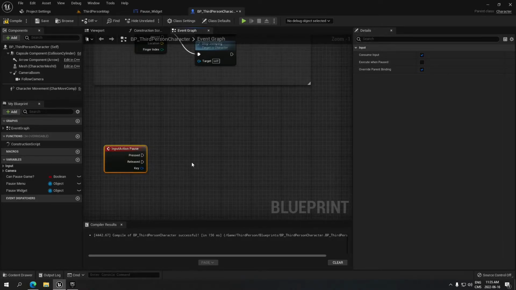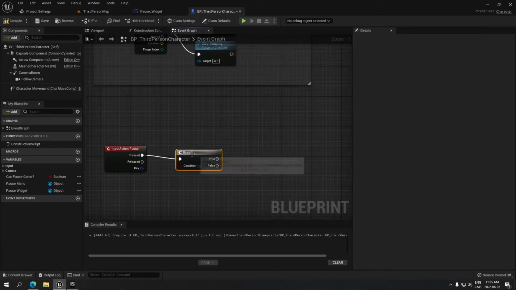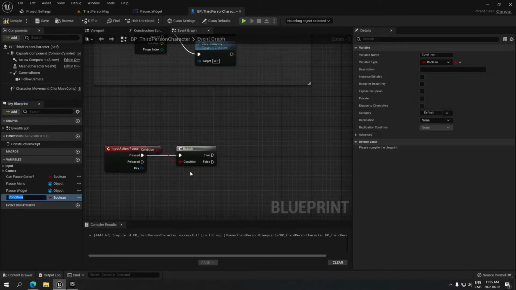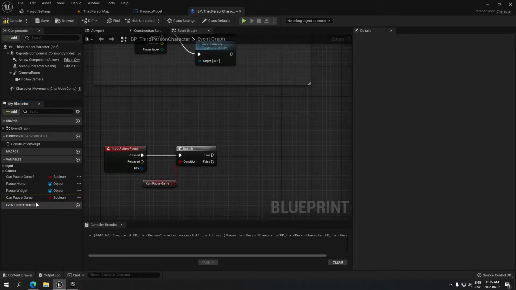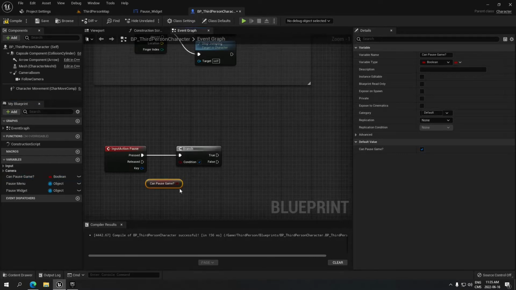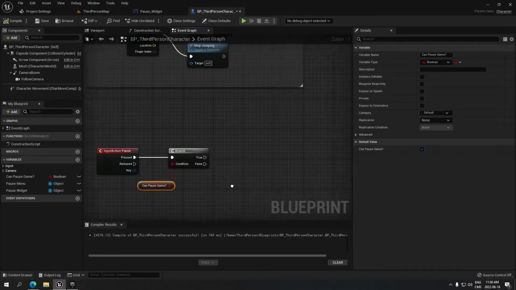So first, hold B on the keyboard to do a branch. And from that branch here, we're gonna promote the condition to a variable and rename it can pause game with a question mark. Whoops, it was already created, so I'm just gonna remove that. So can pause game, drag that there, set it up and connect it to the condition. Make sure you compile so you can change the default value of can pause game. Make sure that it's checked, otherwise it's not gonna work.